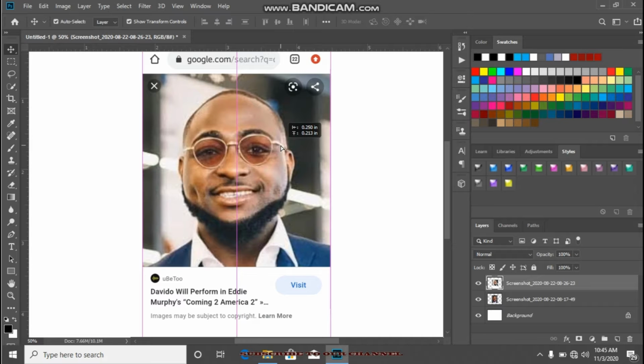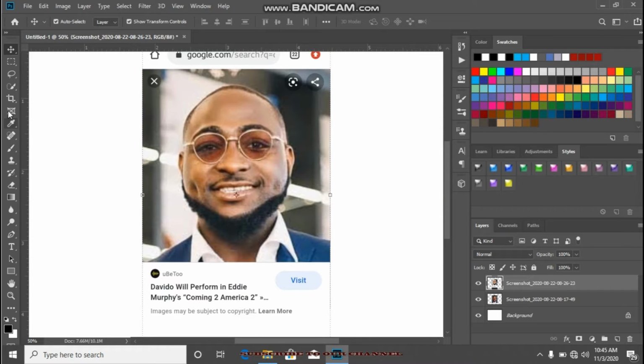In this tutorial I'll teach you guys how to blend two images in Photoshop CC 2019.